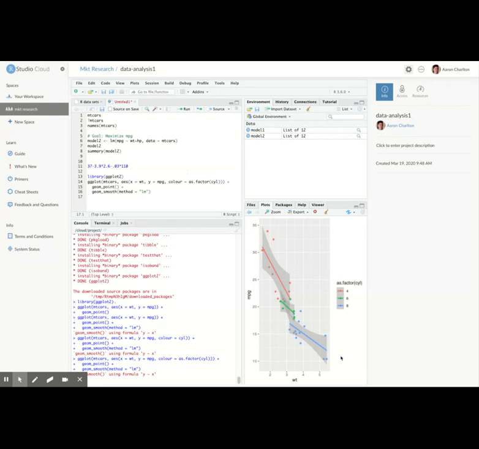it flattens out quite a bit. So weight seems to have less of an impact on miles per gallon in the 8 cylinder world, if that makes sense. Whereas down here in the 4 cylinder world, the weight seems to have a big impact. You start at 1,000 pounds, and by the time you get up to 3,000 pounds, your miles per gallon has gone down significantly. Okay, so anyway, it's just interesting.